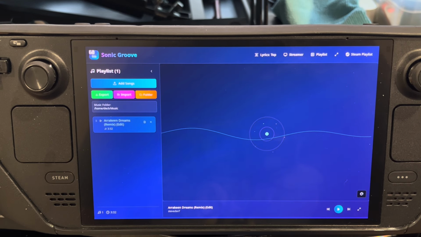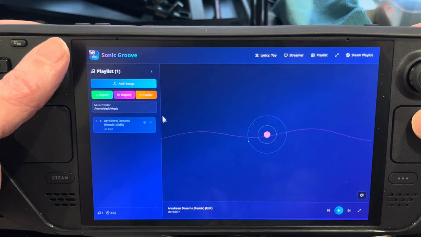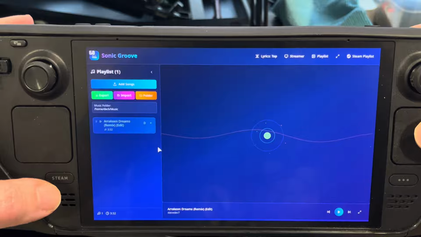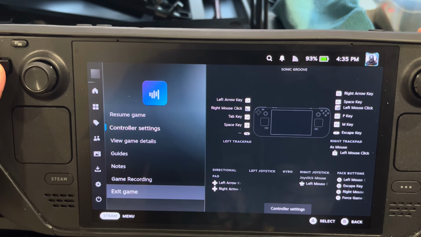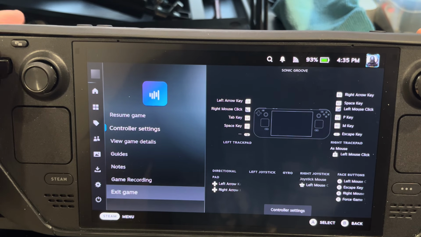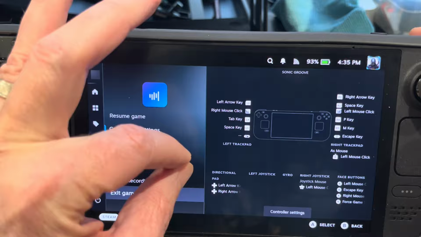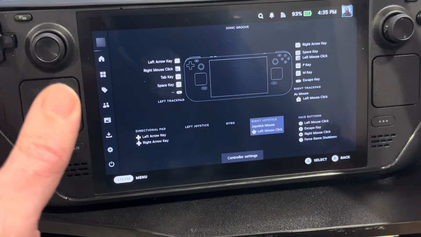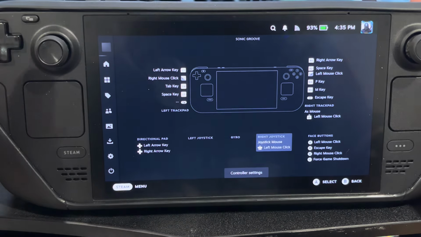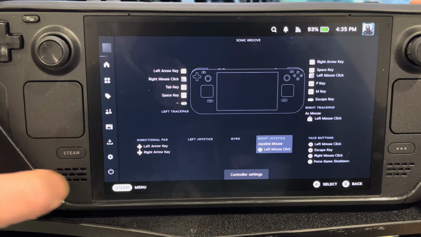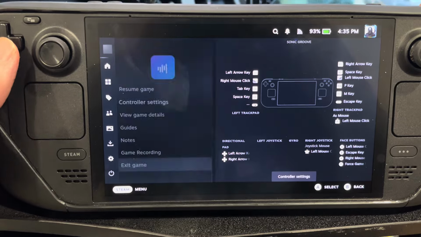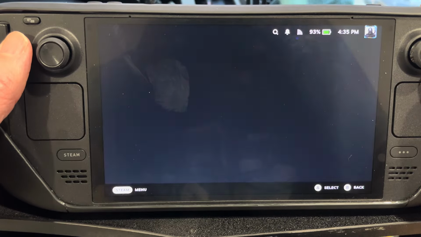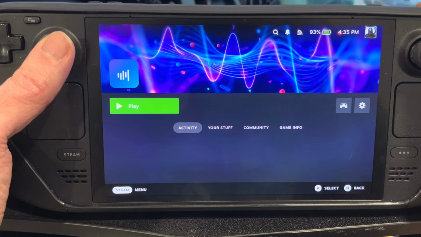All right, so let's walk through the full process. First, I'm going to exit out of Sonic Groove here. And the best way to do that is to hit the Steam button and come over and just hit exit game, just like you normally would on anything. This is added as a non-Steam game into your library. Pardon me, I just bumped it. Let me get out of this. All right, exit, confirm. Okay.